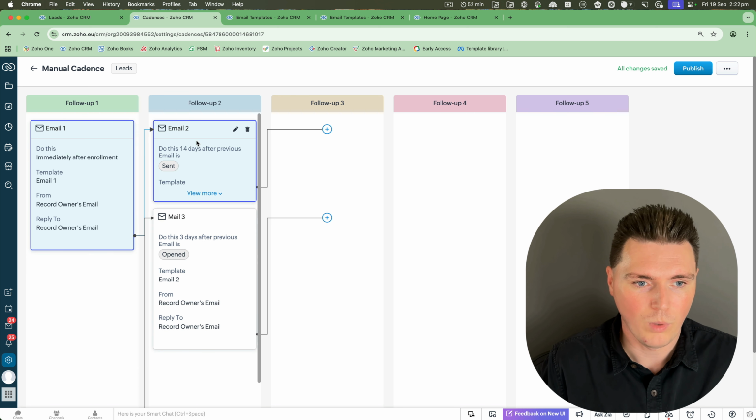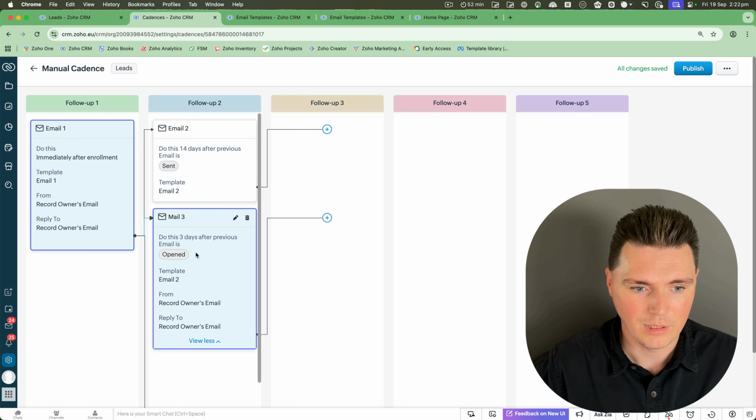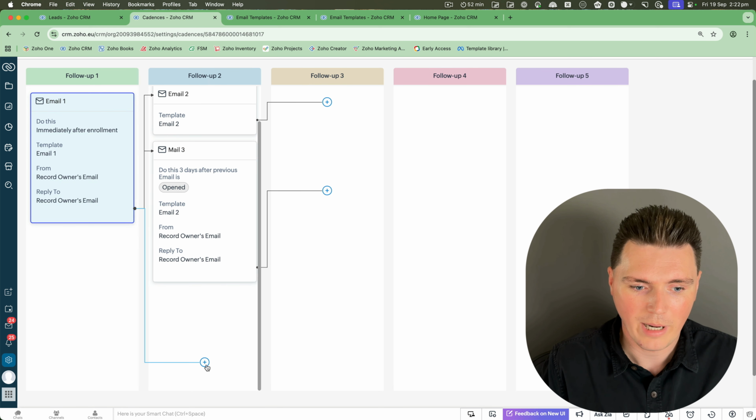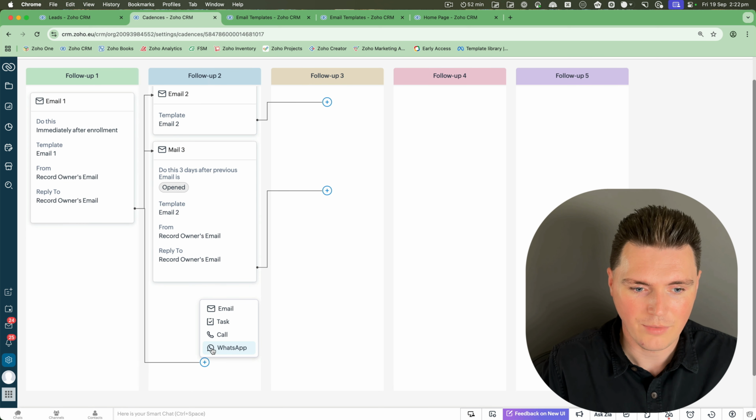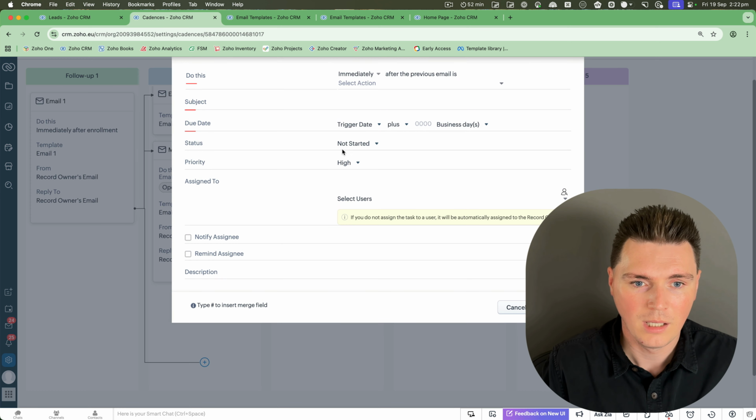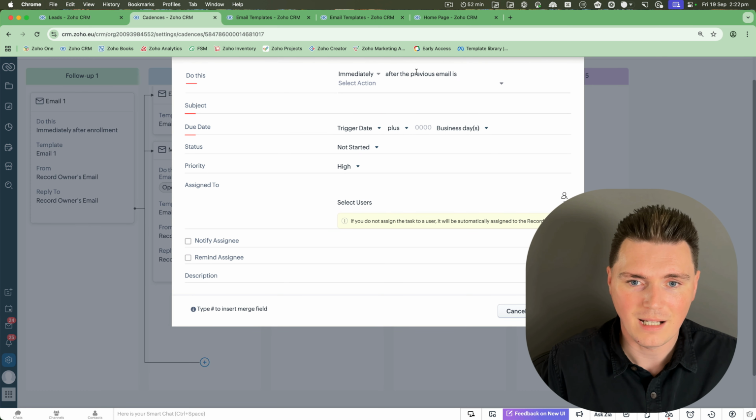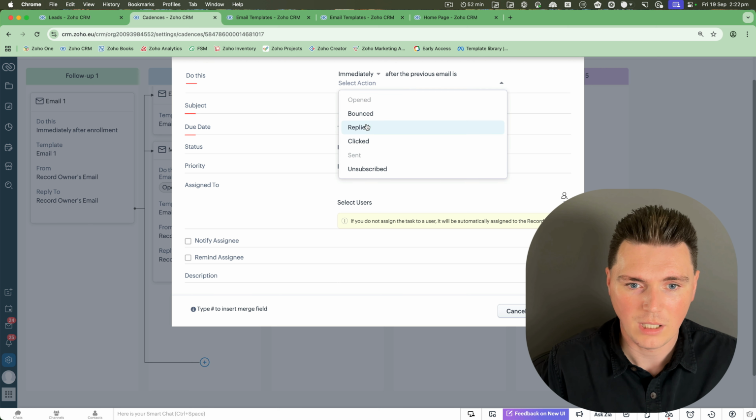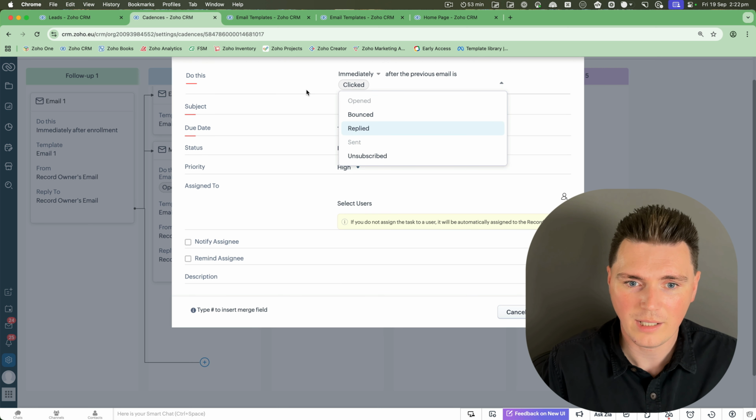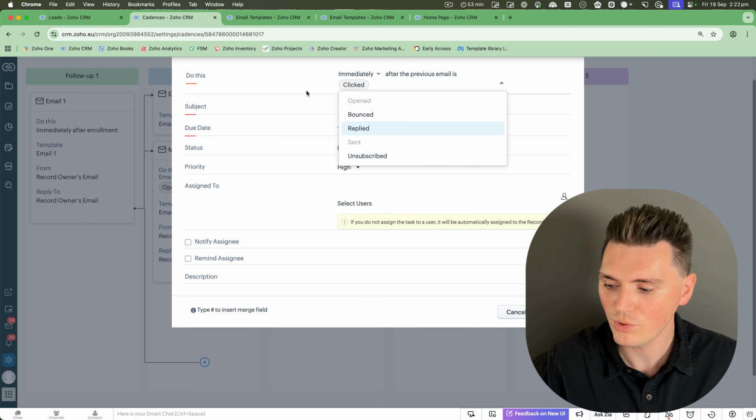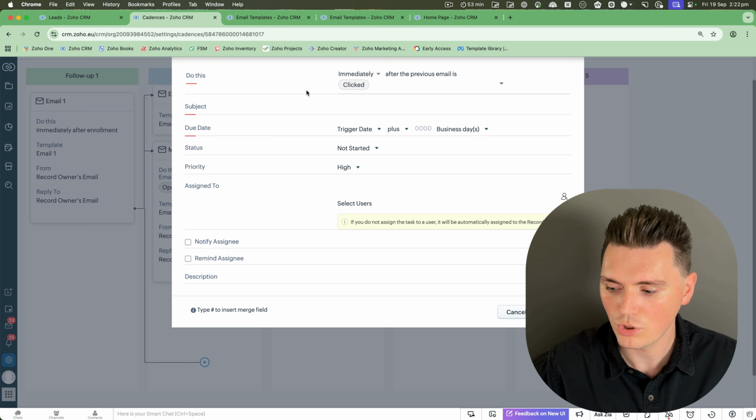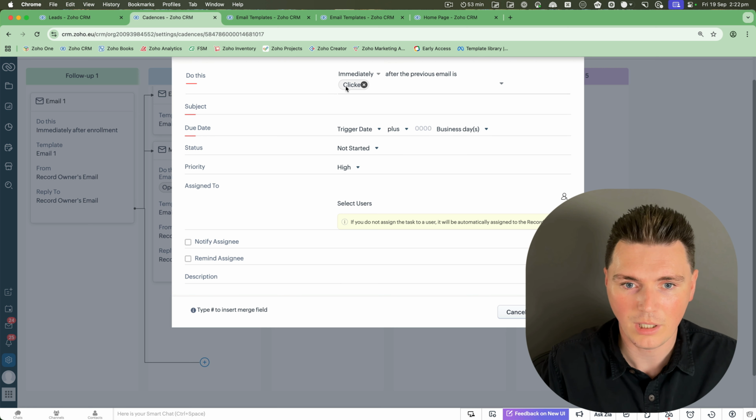So we've got email 1, we've got email 2 if nothing happens, and then they've called it email 3 here if it's opened. I'm going to add one more action in here, and we're going to go off into a different path for a bit, and we're going to create a task this time. So this time I'm going to do immediately after the previous email is clicked. So if somebody actually clicks our email, so they seem like they're really, really engaged, we want to do something immediately. So I'm going to go in.